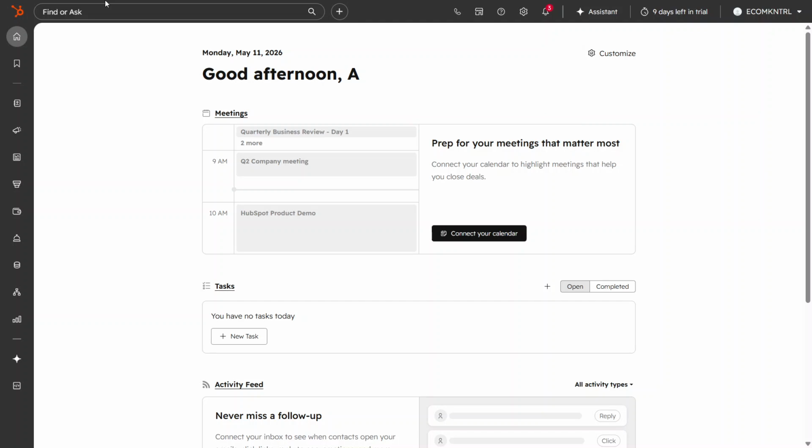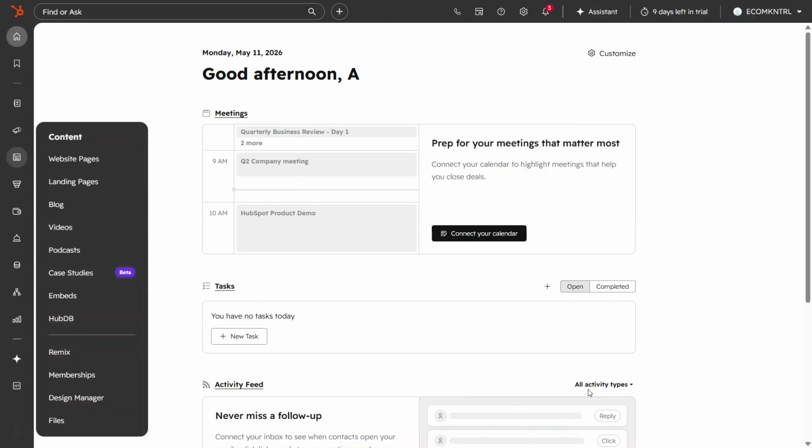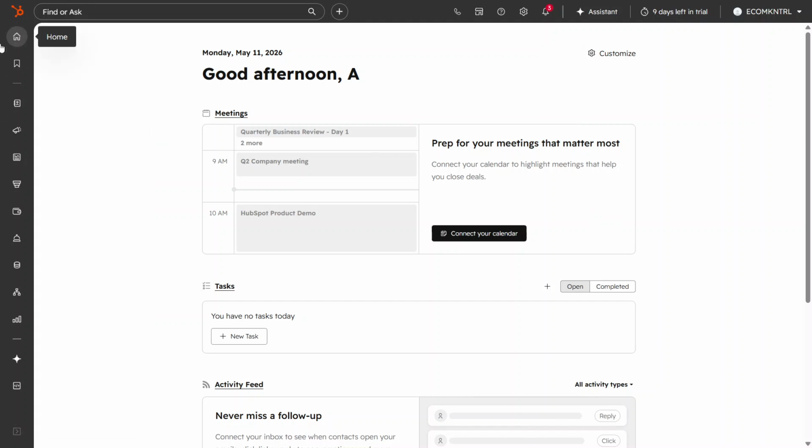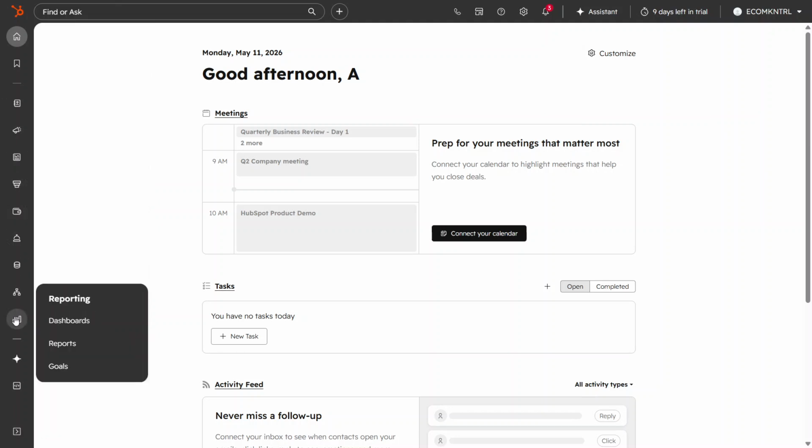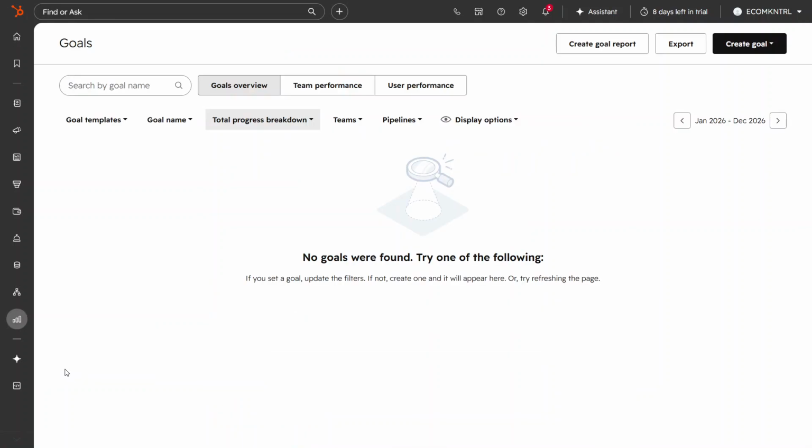First, sign into your HubSpot account. On the left sidebar, look for the reporting icon. Hover over it to expand the options, then select Goals. This is your central hub for setting targets and tracking performance.